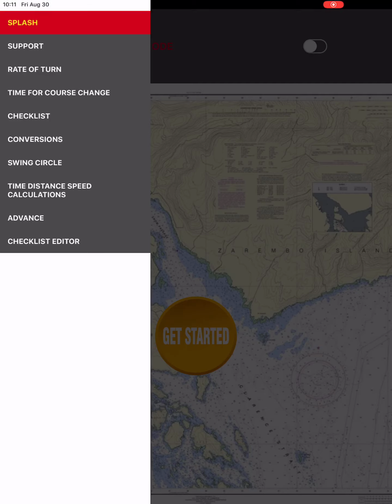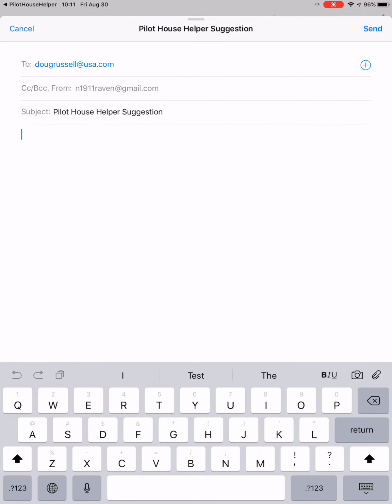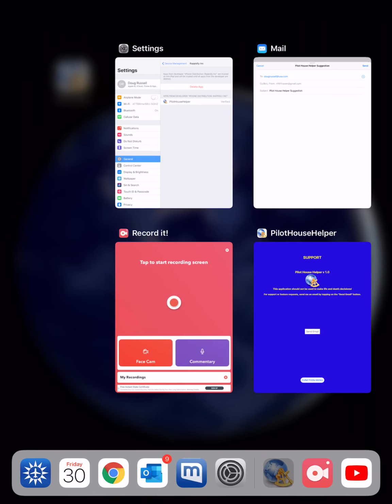One of the first pages we'll look at is a support page. You can see that page here. Basically it says, be smart about how you use the app. Don't make any life and death decisions with it. It is designed to do some math for you, but you need to back that up with other resources. If you need any support for the app, you find a bug, some of the calculations aren't right, whatever it is, or you want additional features, just send me an email. You can do that by tapping on the Send Email button. My email will pop up and you can send me an email that way.